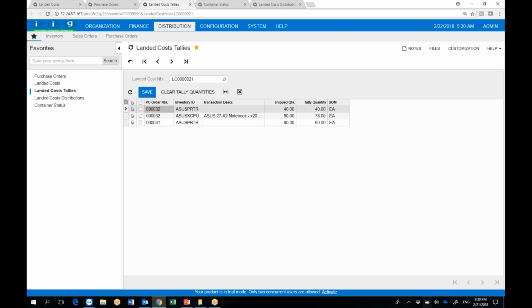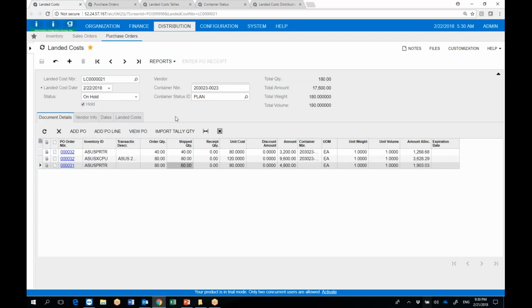Folks are receiving the information as they're emptying the container. They're entering what they've received. Coming back to my landed cost transaction, I have the ability to import this information. So this 40, 80, and 60 numbers, as I import my containers, notice that that number changed to 78 based on what was actually counted by the person in the receiving as they did their job.